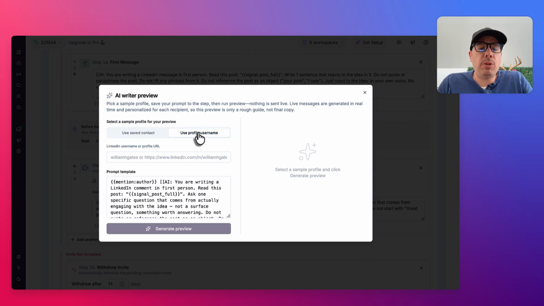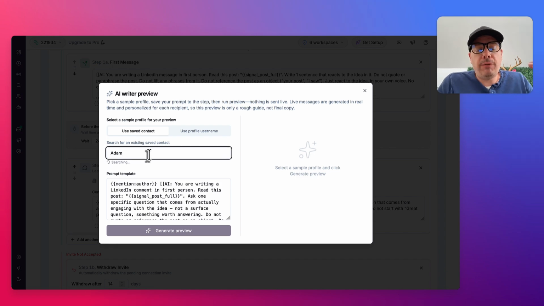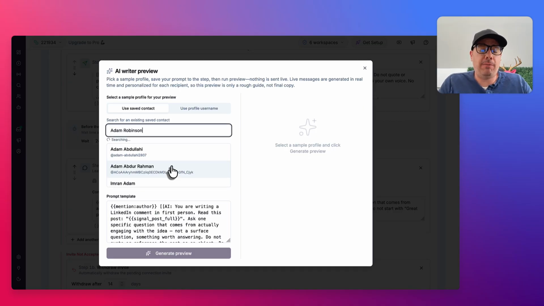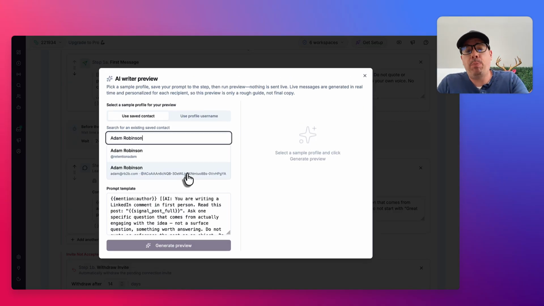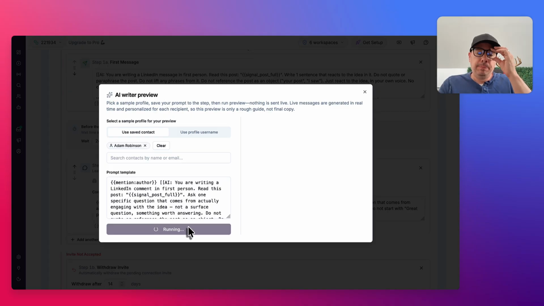Now, the other option is if you just have a LinkedIn profile that you want to use, you can paste it here. And it's important to understand, this is just for running the sample. If you put a profile in or selected a contact, it's not actually going to execute anything for them. It's literally just going to process the prompt so you can see what everything looks like.